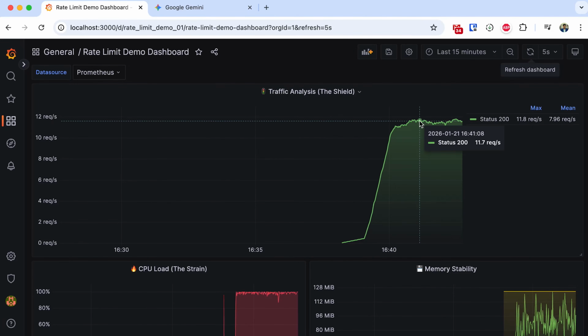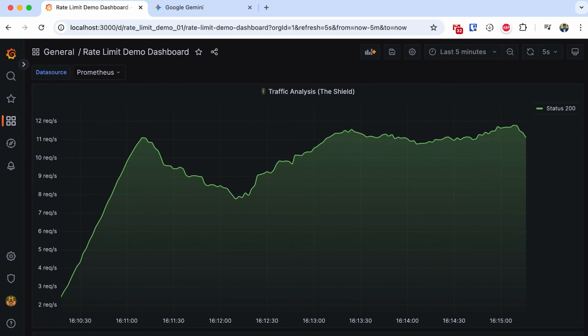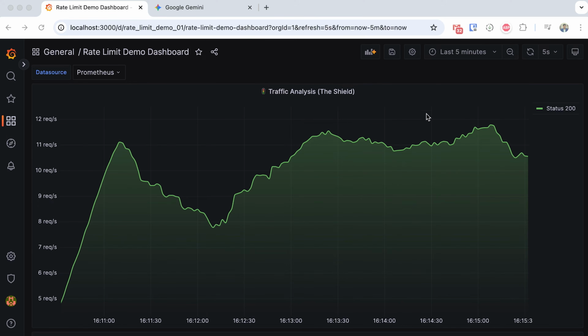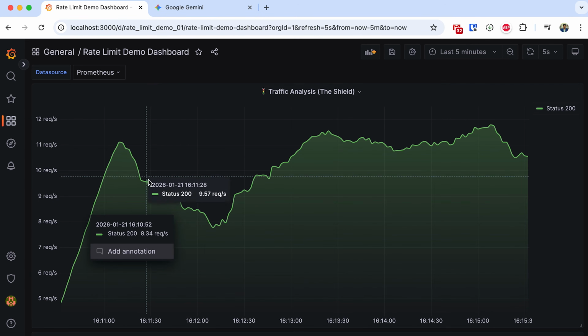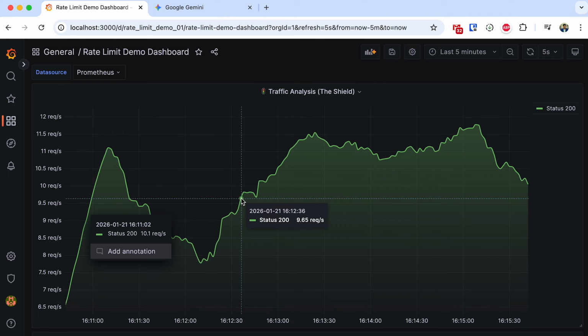Here is the dashboard showing the current status of my Spring Boot application. Let me make this a little bit bigger so that you can understand this properly. This graph is showing traffic analysis of the application. Here, this green line represents the 200 status code, that is, a successful response.